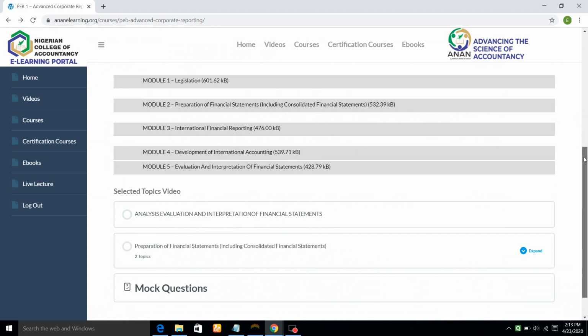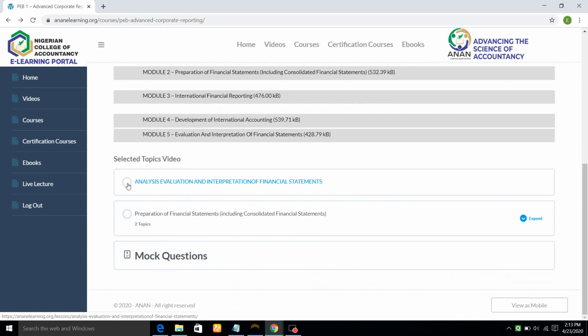Here let's look at analysis, evaluation, and interpretation of financial statements. While that is loading up, we have it loaded already.